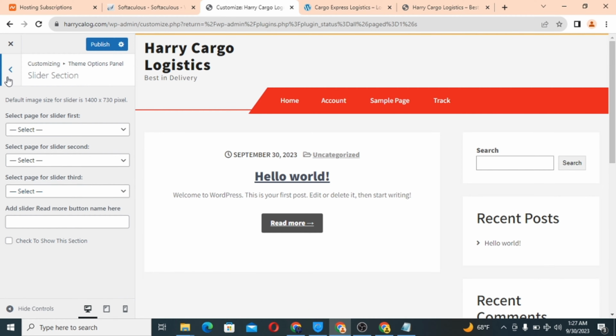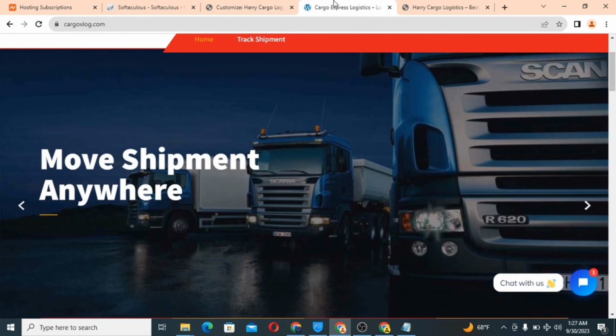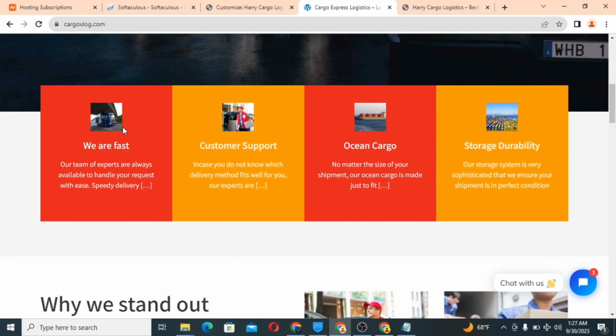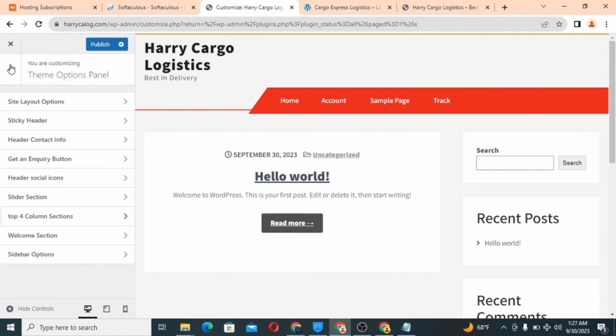All right, then this is our top 4 columns. I'll show you what it is. This is what they mean by top 4 columns: 1, 2, 3, 4. Now the top 4 columns is asking us to select pages for that, and we've not created the pages, so we're going to create all those pages now, so that when we come back here, it will be easy for us.